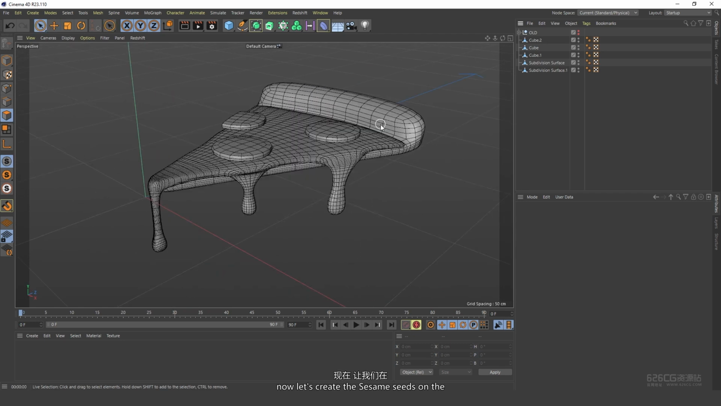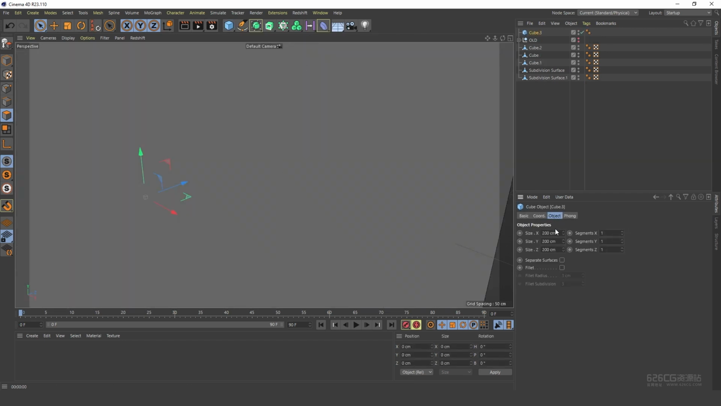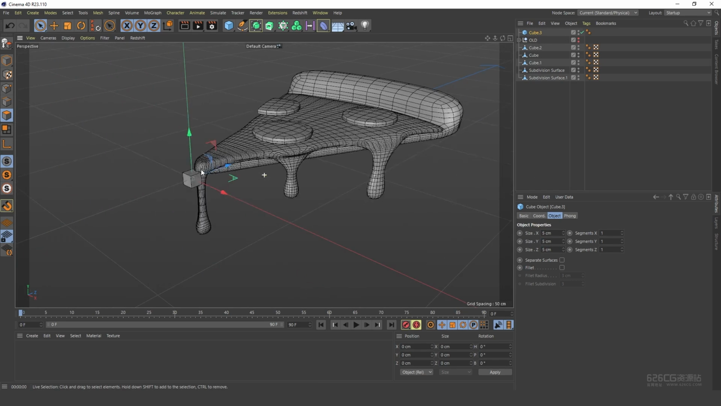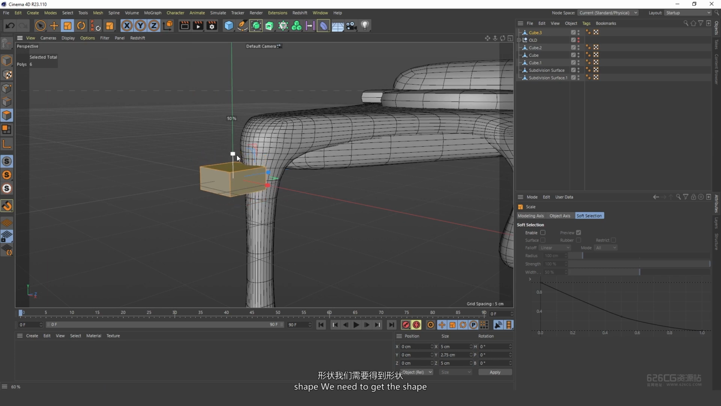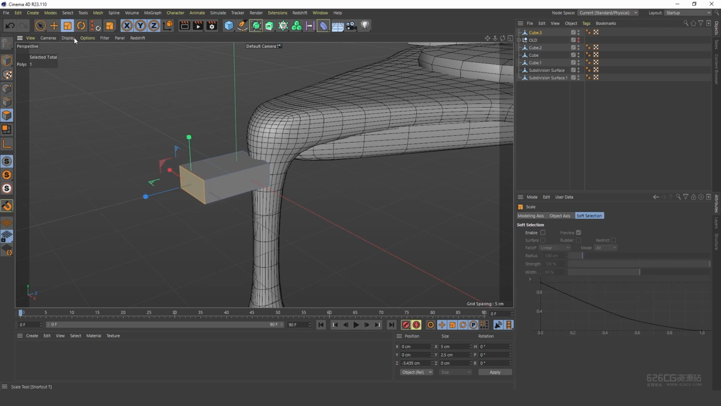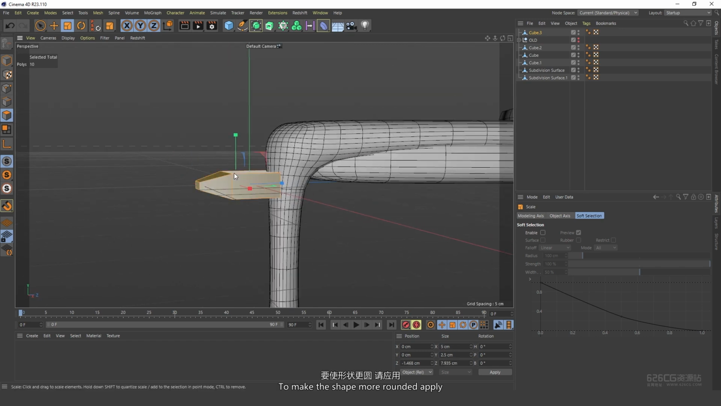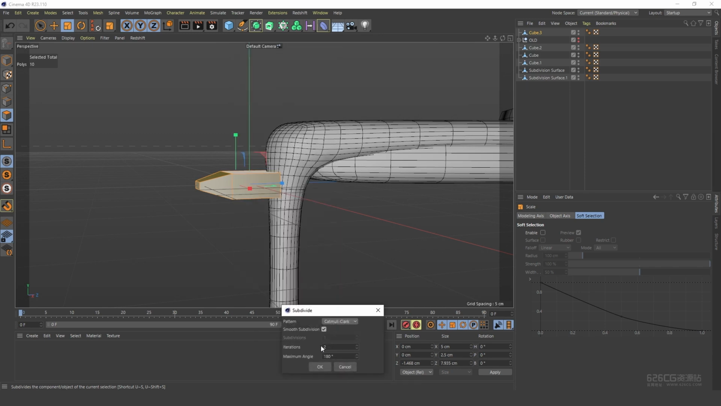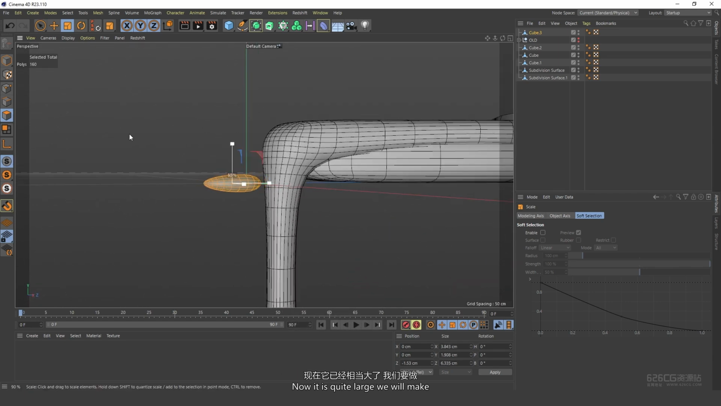Now let's create the sesame seeds on the pizza crust. I'll use a cube as a basis. I will make it smaller. I convert it into a polygon object and adjust the shape. We need to get the shape of a seed. To make the shape more rounded, apply subdivide with anti-aliasing turned on. Now it is quite large. We will make it a little smaller.